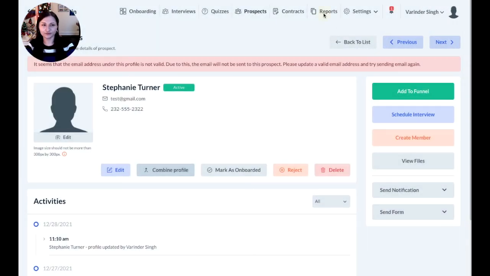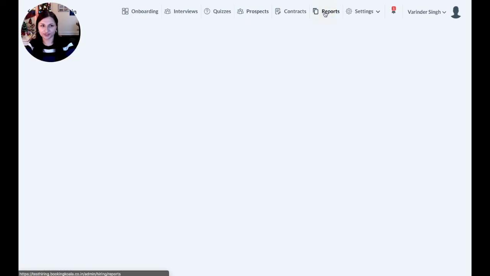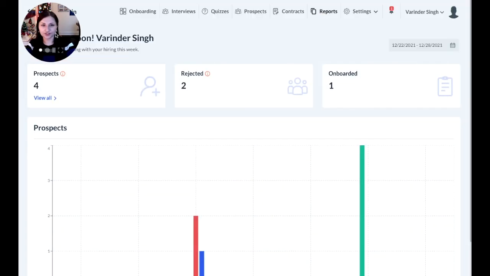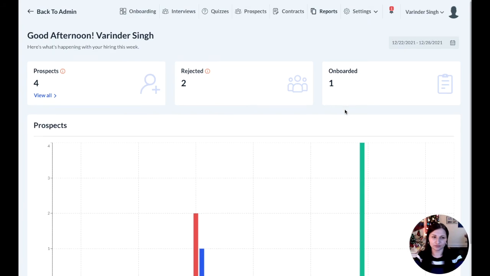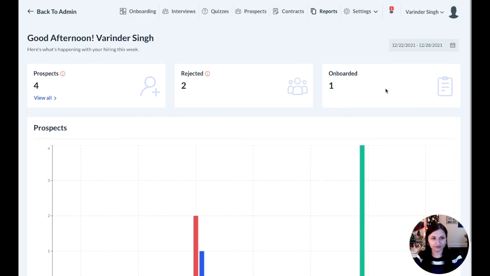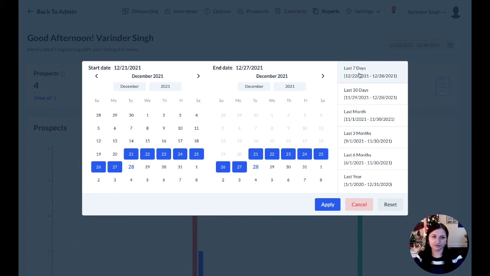Finally, to track all of your hiring progress, you can view the report section. The report section is going to show a list of all of the prospects that have come in for a selected time period, as well as how many have been rejected and how many have been onboarded. You can select different time frames. The default will always be set to the last 7 days, but you can also look at the last month, last 3 months, last 6 months, or last year.